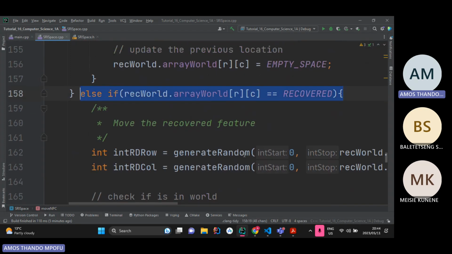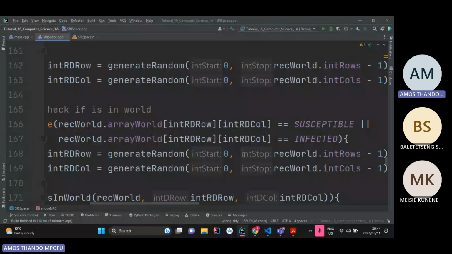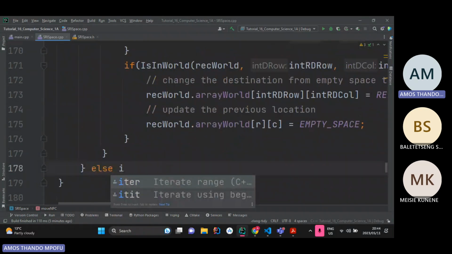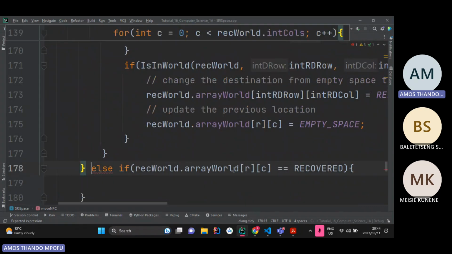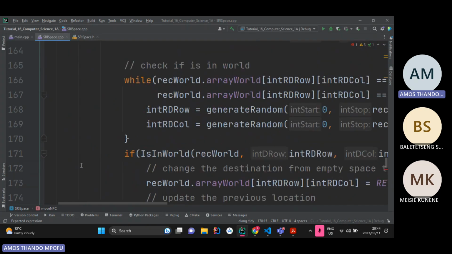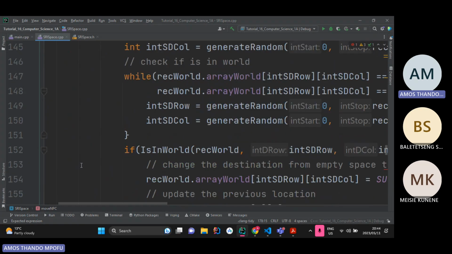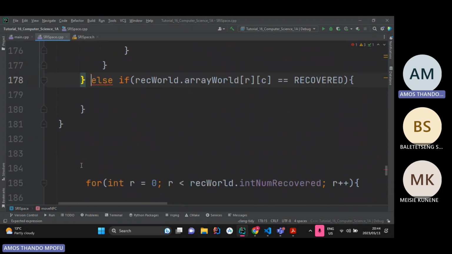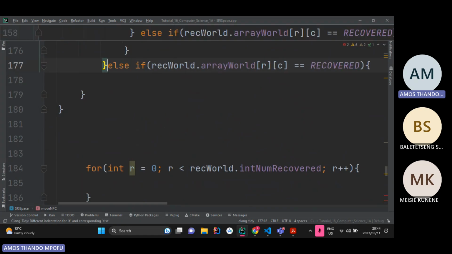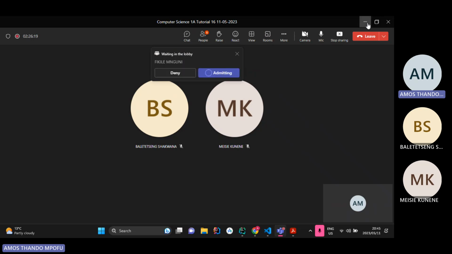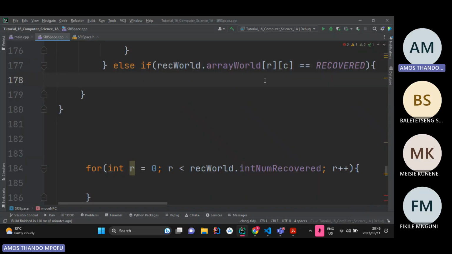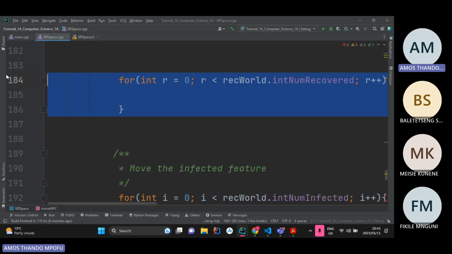That's recovered, right? This is recovered. So now I need to come here and say else if, okay, else if, okay, where does this one end? Damn, okay, I'm already having missing curly braces, extra ones too. So let's continue. Let's see. Now I'm left with the infected.